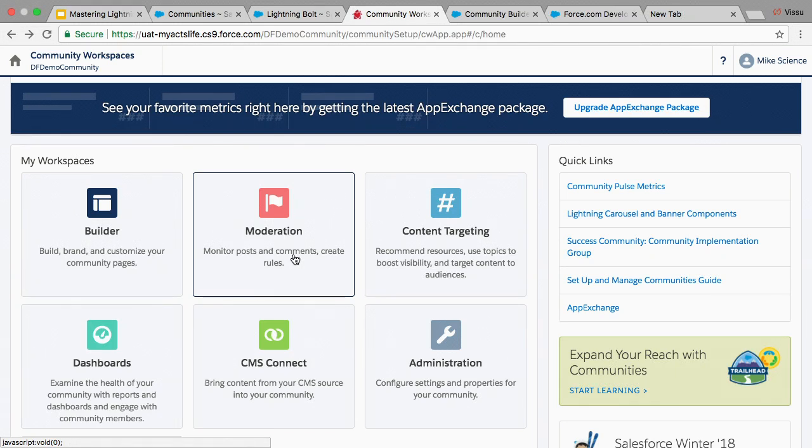Moderation. This tile we can use to monitor posts and communities, and also we can create rules on the content so that you can better moderate the community. For example, you can look for rude words, or you can look for something bad happening in the community. And these days, moderation is very crucial for a community's success, right?